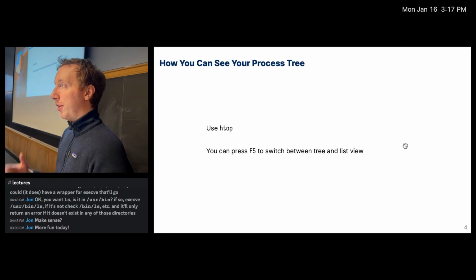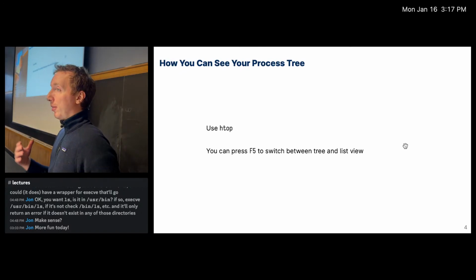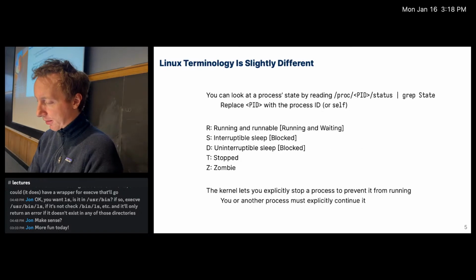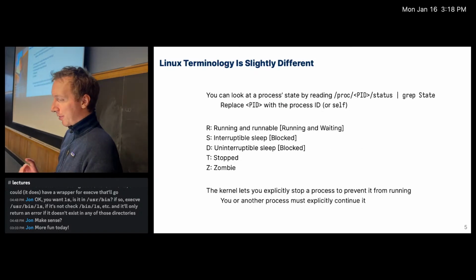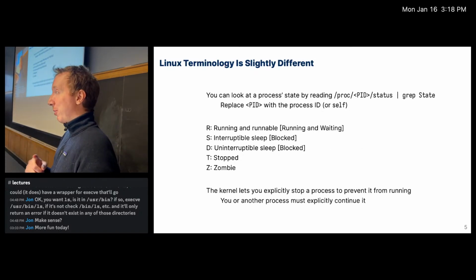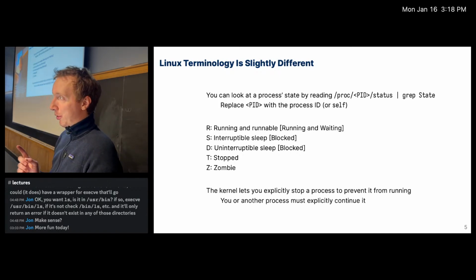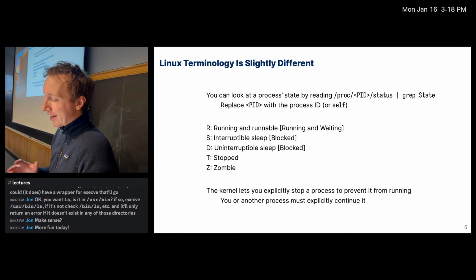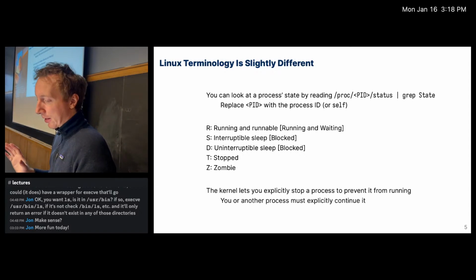So if you wanted to explore knowing a bit more about this parent-child relationship, you could see what process created which, and next we'll get into how to create those processes. But first, note that as opposed to before, Linux terminology is a bit different. I just showed you very generic terminology. Linux terminology is a bit different.